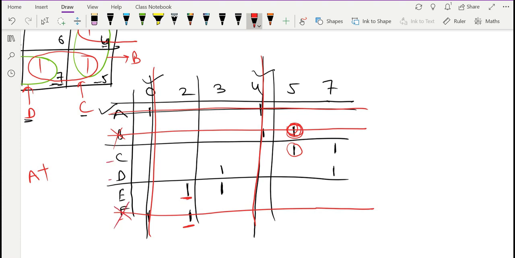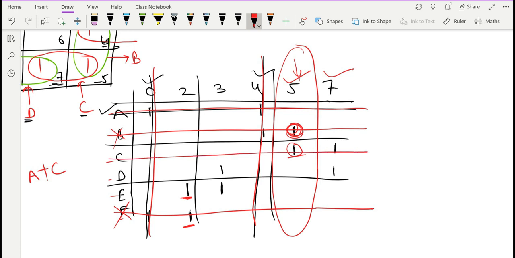Now from C, D and E, I have to choose one. Now see, after removing B, this column is having an exclusive 1. This is having only one occurrence of 1. So this is essential now. Earlier it was not essential, but now it has become essential. So I will take C, and you can see that after taking C, 5 and 7 are covered. So I can safely remove this one. I can remove this and this.